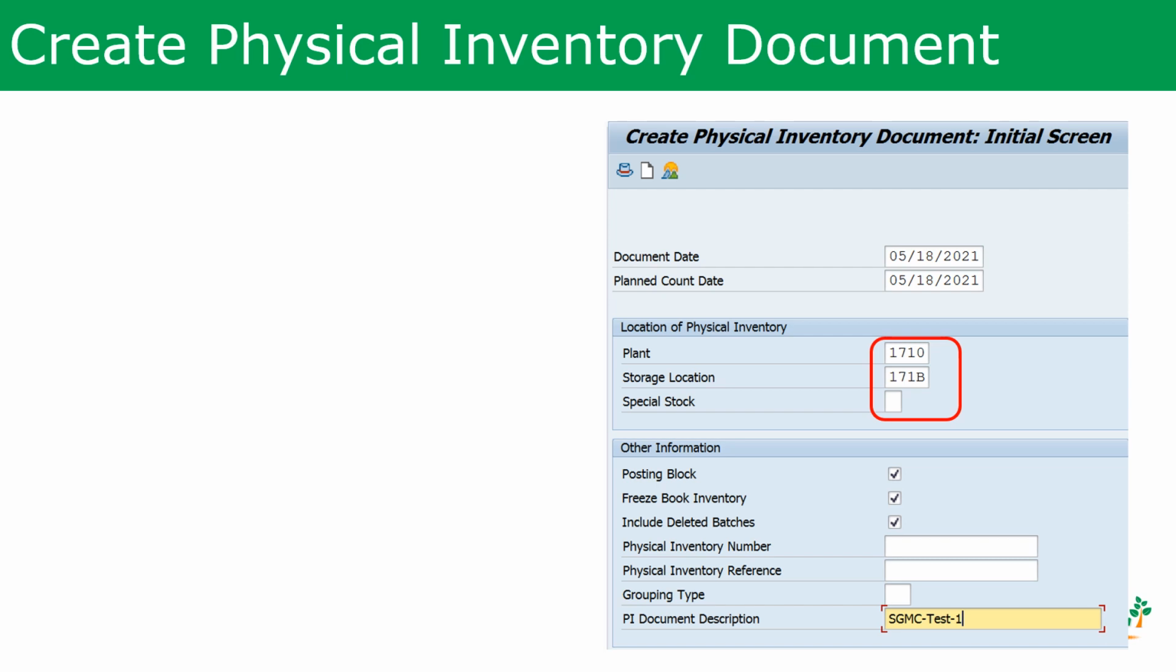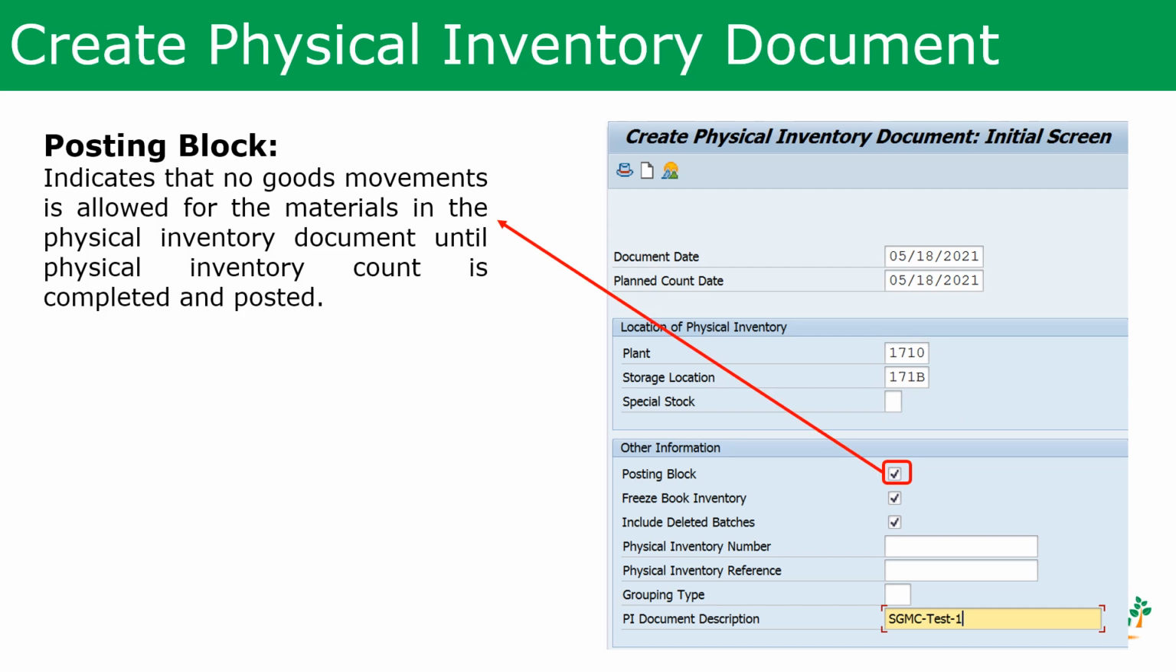First enter the plant and store location in which physical counting has to be carried out, and then the posting block. Normally, with a delay existing between material movement and the posting of the movement, discrepancies may arise between the physical warehouse stock and the book inventory.